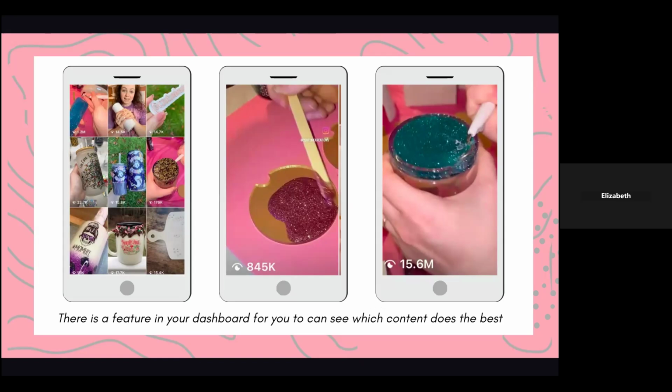So these are screenshots of my personal account when I first started going viral, before the hashtags and all that got saturated and everybody's content views went down and we're all kind of around the same amount because there's just so many users. But there is a feature on your dashboard where you can see which content does the best. So you can go back and replicate what your audience liked and do similar videos based on that. Even if it's an audio, if you used an audio that was trending and got you a lot of views, you can use that as well.